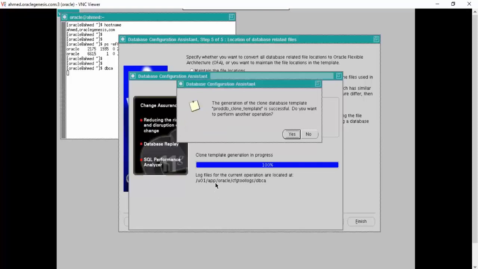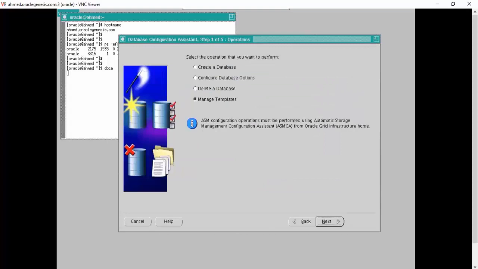Fine, so the database ProdDB clone template is created successfully. Click on yes, and we don't want to perform any other operation. But one thing I want to show you, as I told you, when you create a template, it should be available in the list of templates.